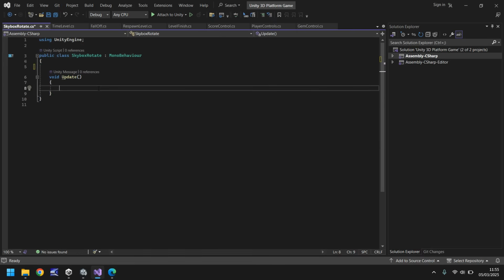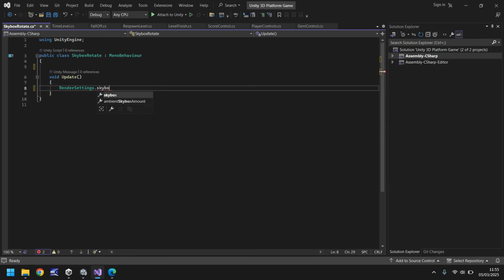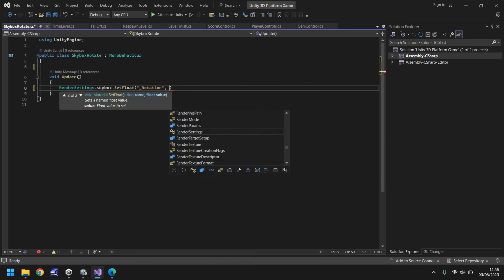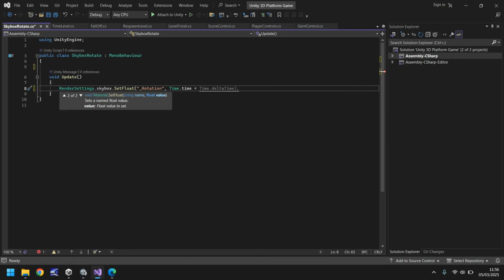We don't need it. And we can say RenderSettings.skybox.SetFloat, and in brackets, we want to access the material of the Skybox and access its rotation. So in quotes, "_Rotation" with the underscore at the front. And then we want to set how much we want to rotate it by. We want to do this via Time.time, not deltaTime this time. I've said time too many times. So Time.time multiplied by whatever number you want the rotate speed to be.